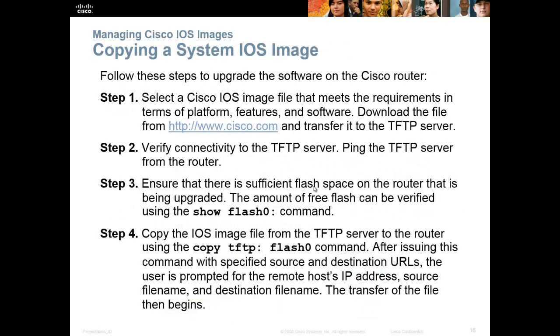Alright, so now to upgrade router software, we select the Cisco IOS image file that meets our download requirements. And then we go to the Cisco file and do this. Then we test connectivity, and then we move it over there, and then we just do copy TFTP flash. So in this case, they make it look like I can just go to cisco.com and download the file that I want.